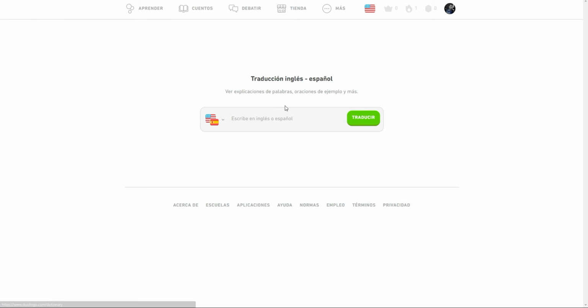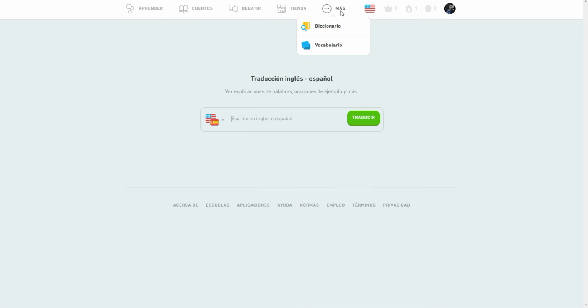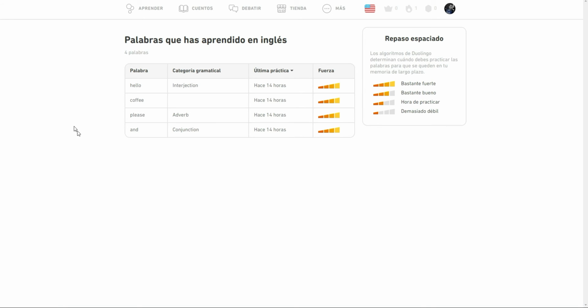The dictionary is very useful because you can find words here that you don't know, and you have it here. You don't have to open a new tab and look for a dictionary. What you have to do is just click here on plus or more, and here you're going to find the dictionary, and also here you have the vocabulary.